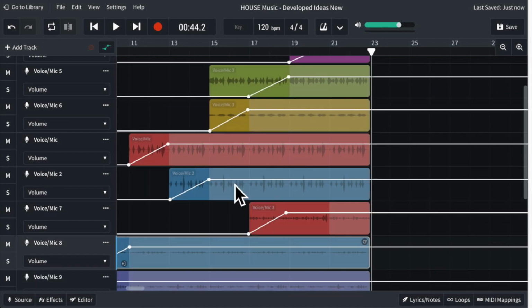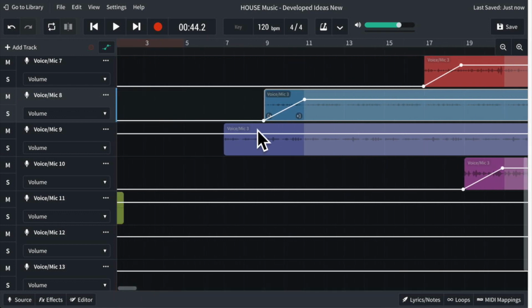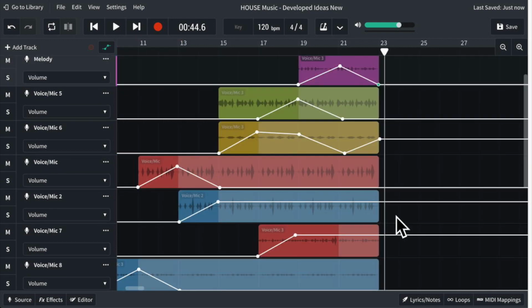And you can do other interesting things, like I could make it so as one comes in, another one fades out. So it's almost like Chinese whispers. Things sort of surge in and then come away again. So that's another effect that you might like to have a play with.